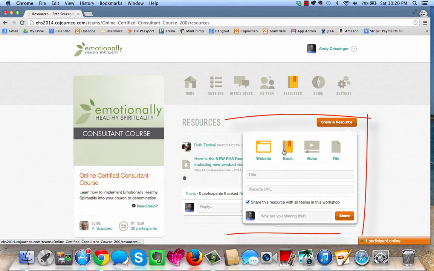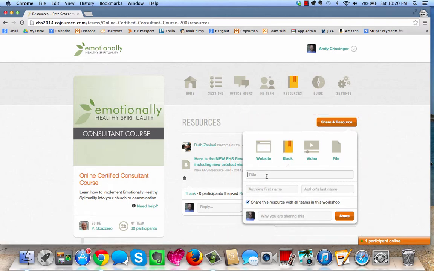Allows you to share a website. You can share a book. If you wanted to share a book, you could type in the title. Let's do Emotionally Healthy Spirituality. And if you were to click share, this tool will actually go to Amazon and pull the cover image of that book. And so when you share the book, it'll show up with an Amazon link and the cover picture for the book.